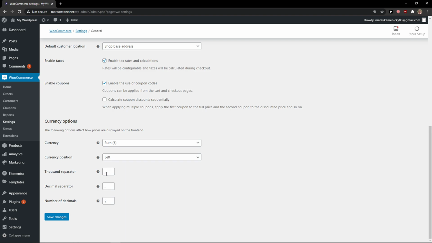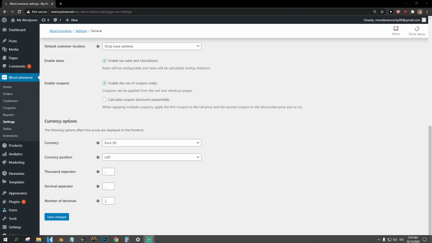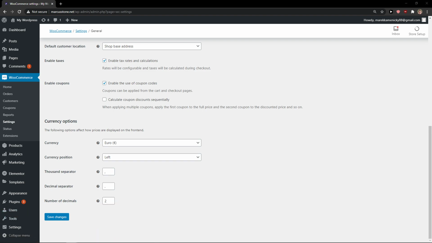and thousand separator and decimal separator and number of decimals. And this is what we're looking for. And you can choose between 1, 2, or 3. It's really up to which one you choose. So this is pretty much it, how we do it. And this is how we can change number of decimals in WooCommerce.